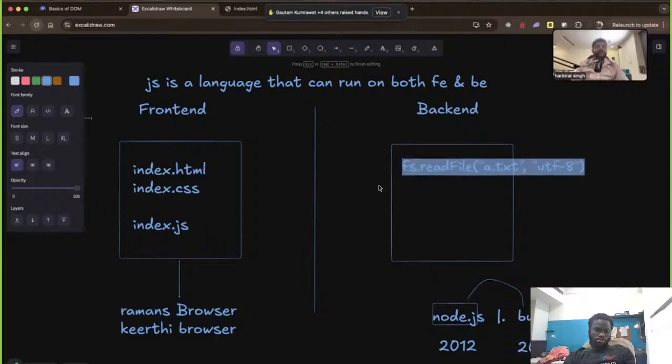Doesn't matter how many times I click on this, go to gym doesn't get added over here. To do that, what we want to do is, number one, add an attribute to this button. What attribute can you give to a button?